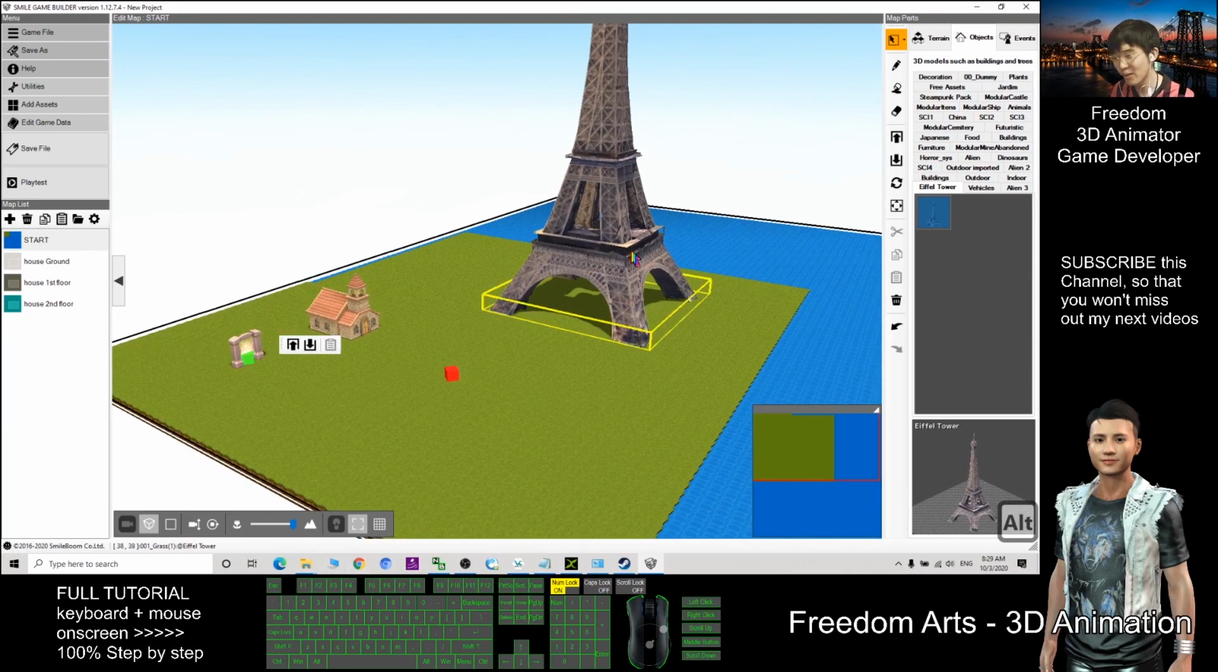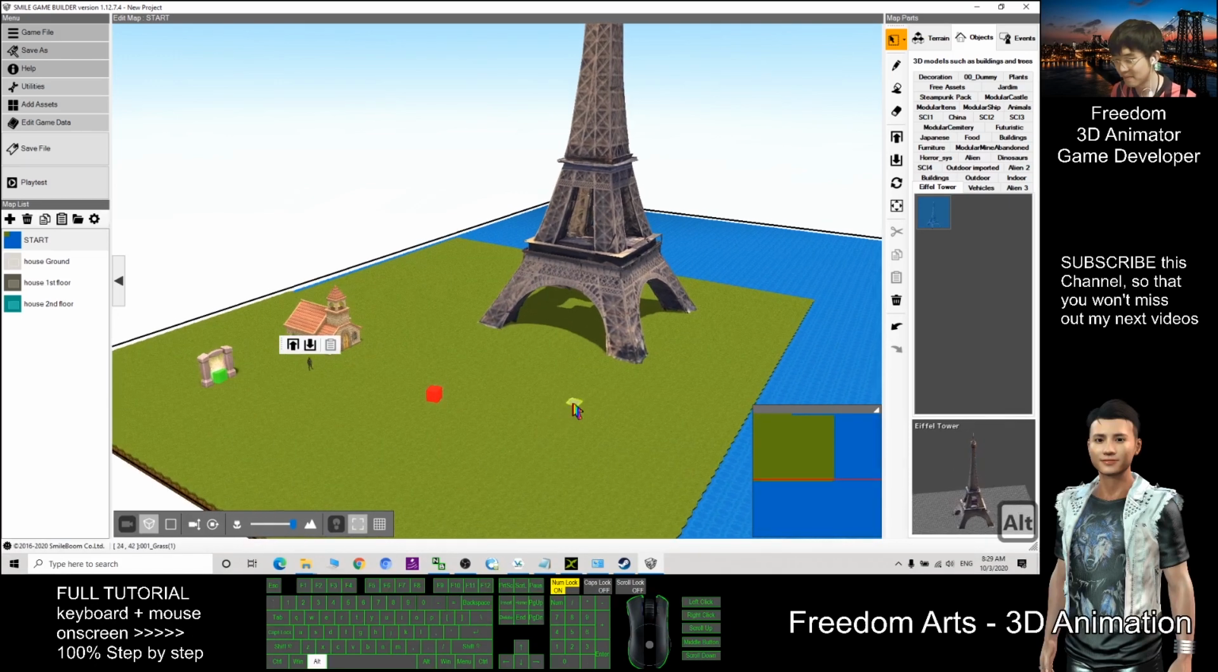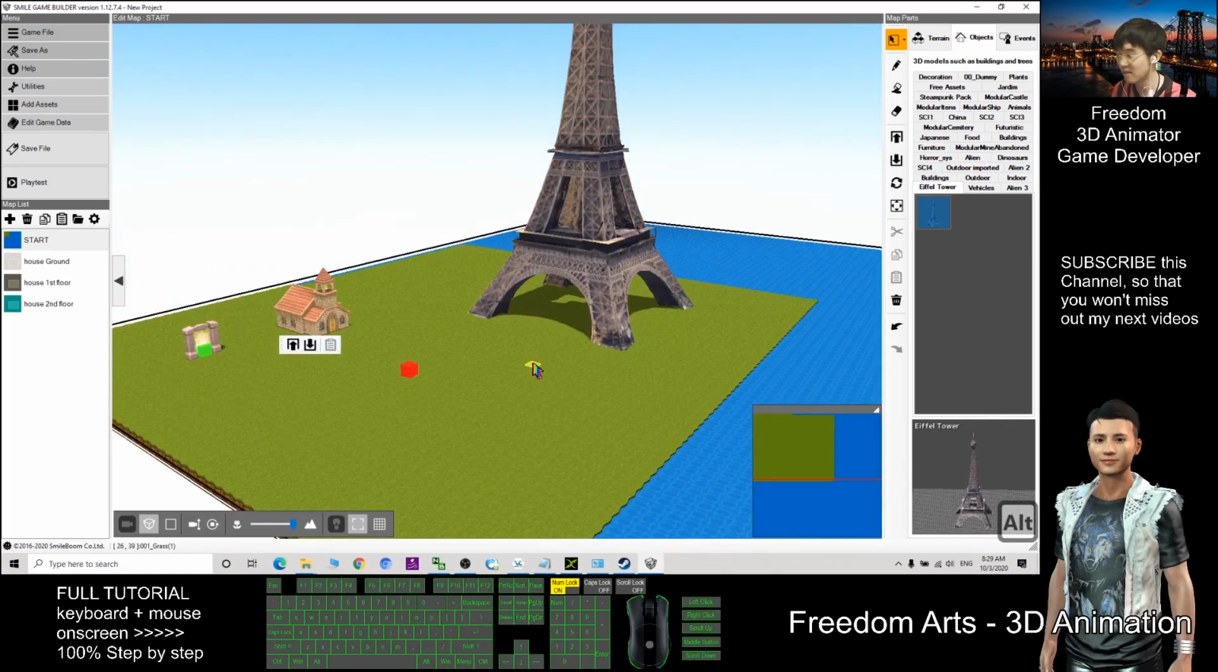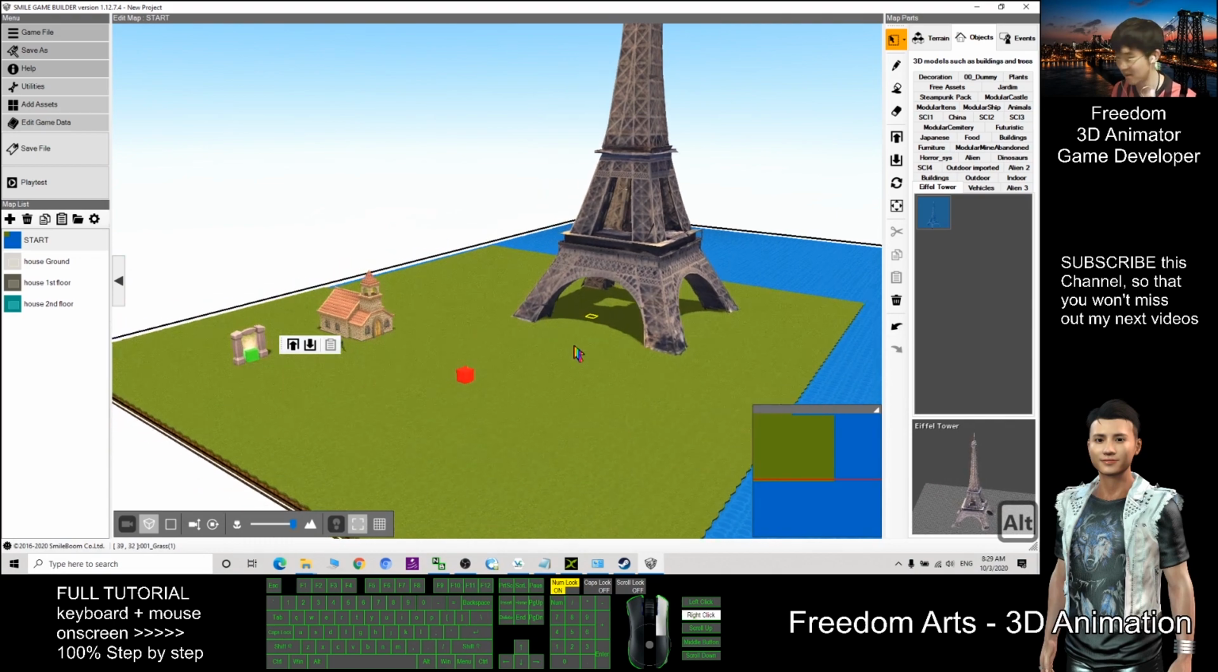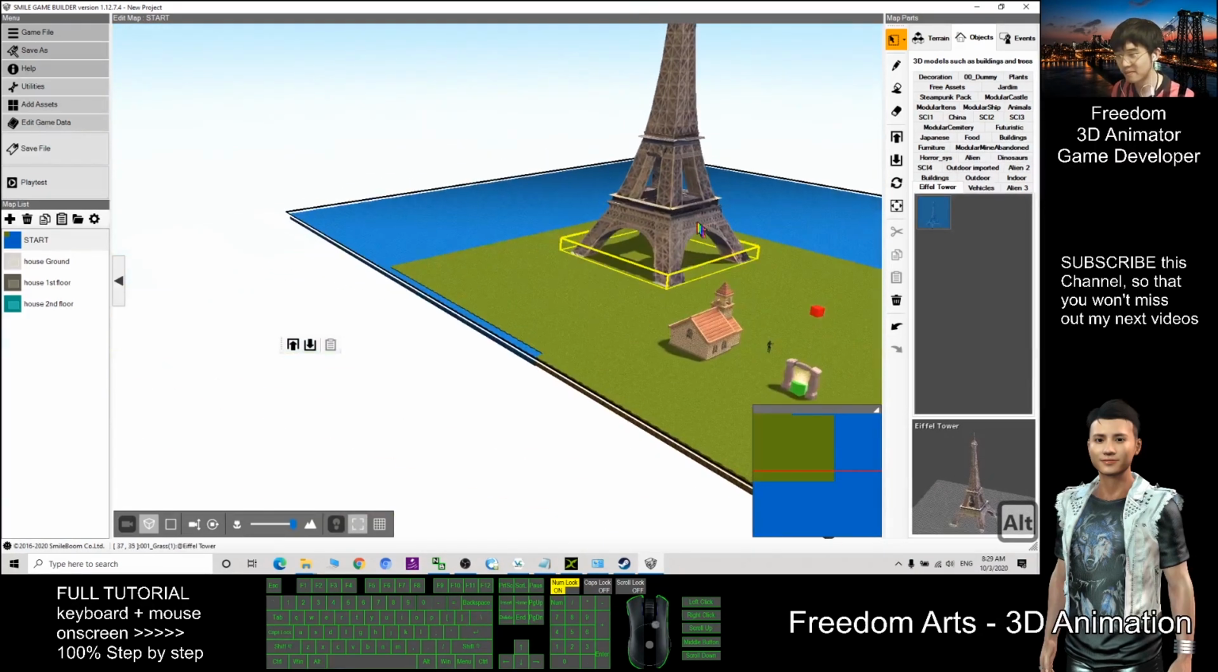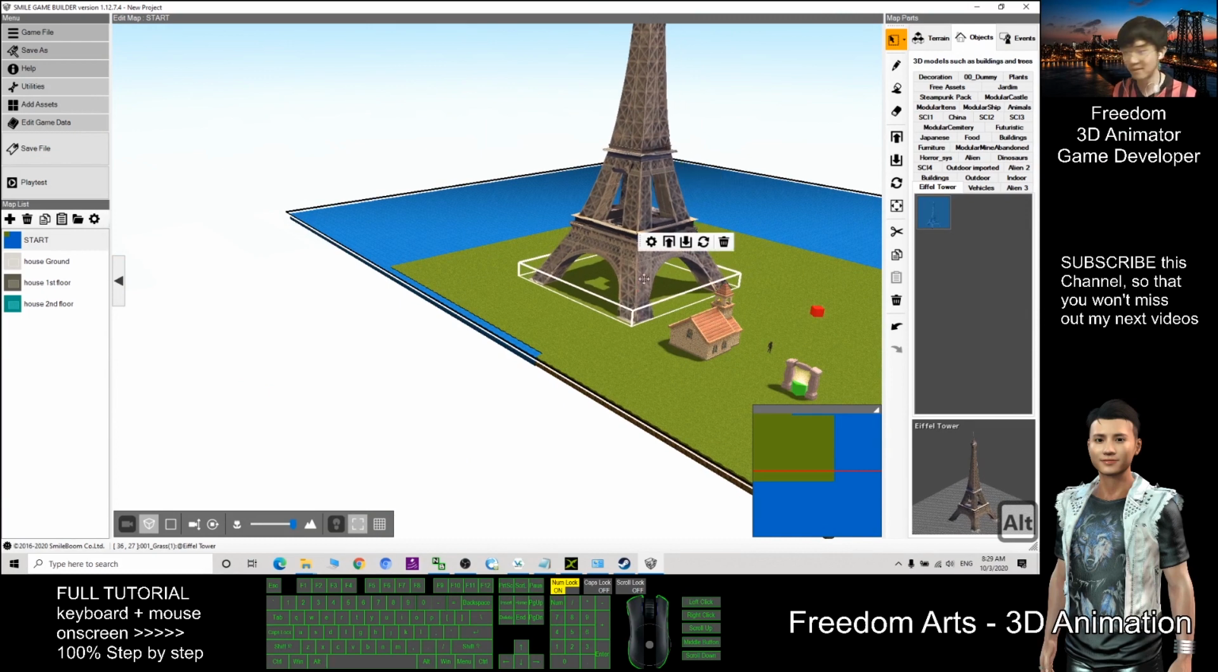This is how we can import the 3D map, 3D models from Google Map into Smile Game Builder. From Google Map 3D to Smile Game Builder. And this is the proof that it worked.